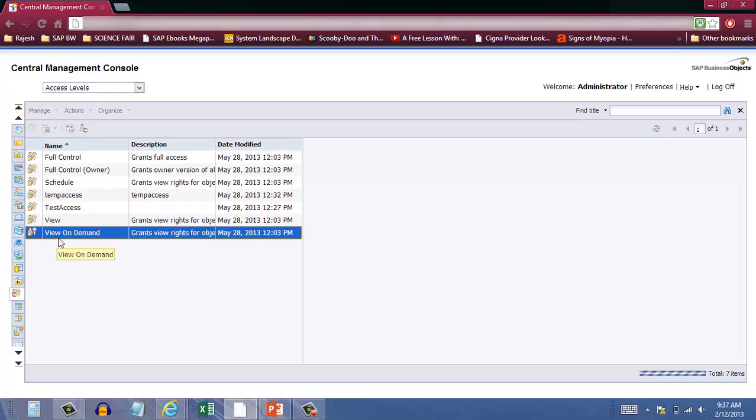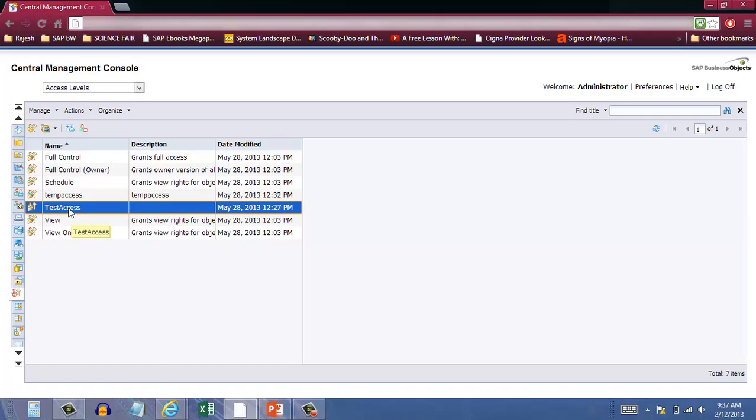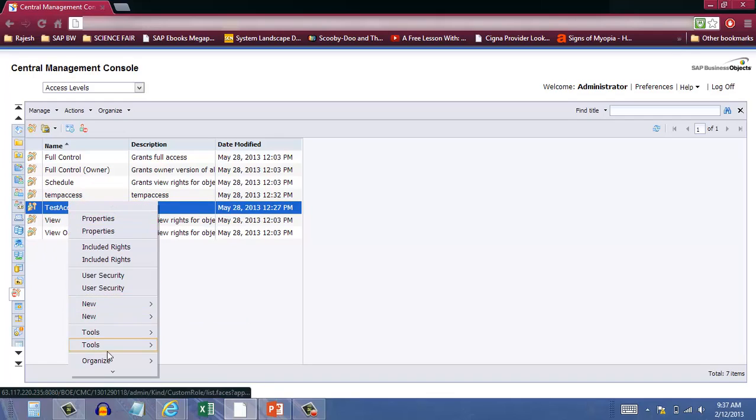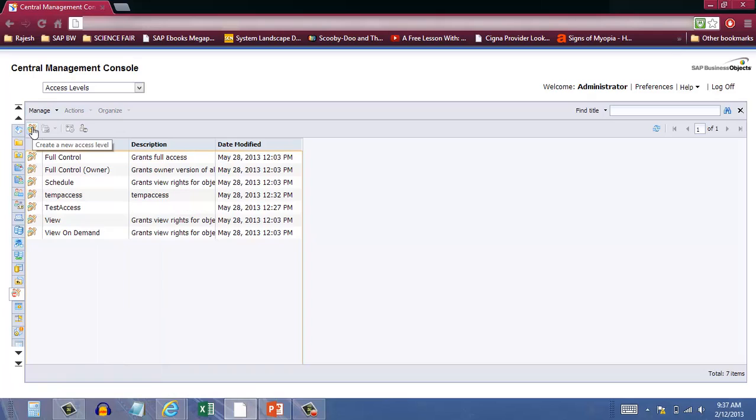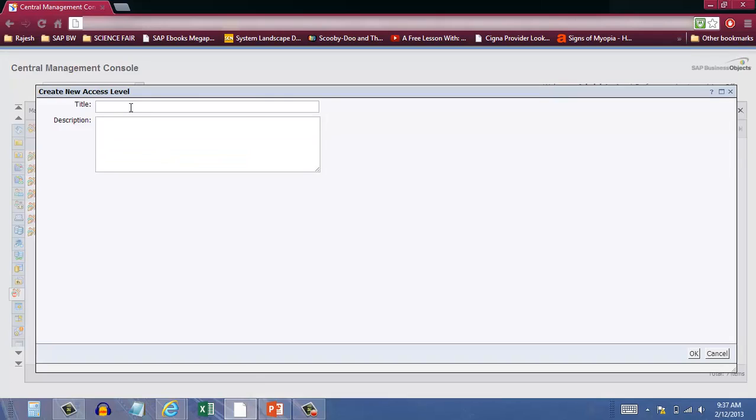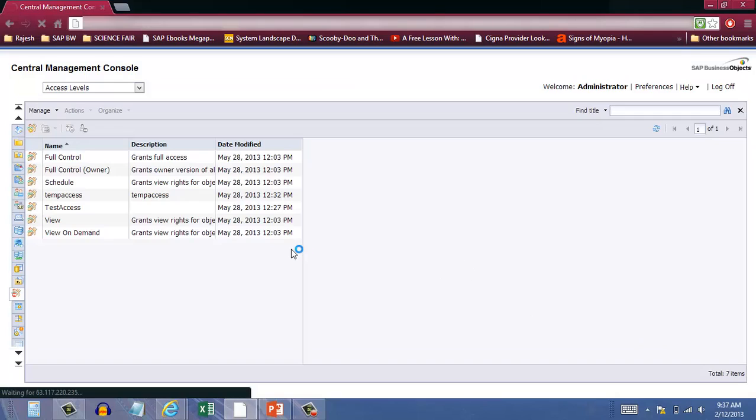Let's create one access level. Whatever we are seeing here is the default access levels. So let me create a new access level, and I'll call it demo access. Now I am creating a demo access over here. Just type the description of it and select OK.